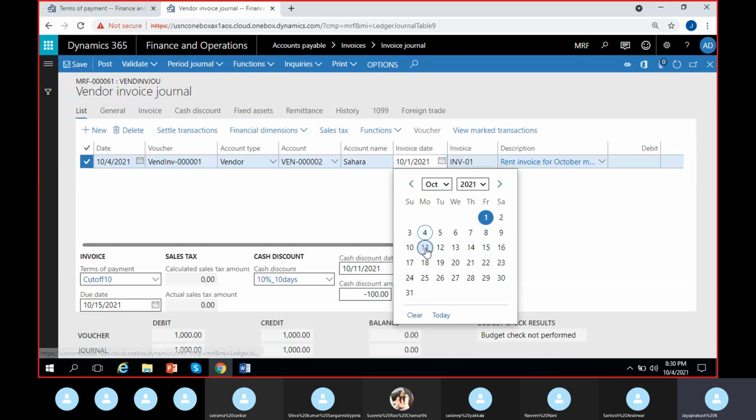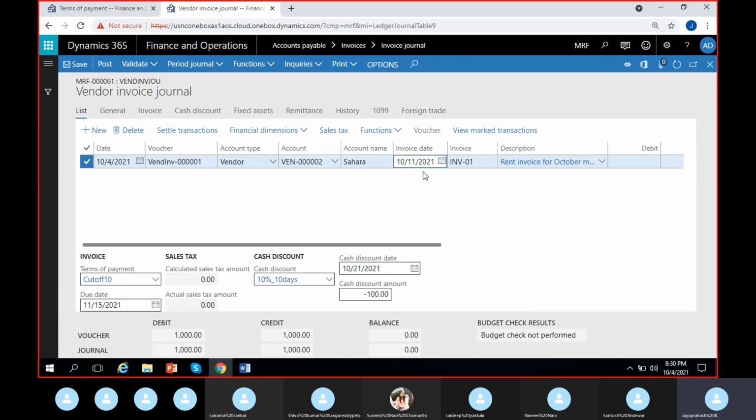Suppose I give the 11th as the invoice date. Then what happened? It takes the next month's 15th as the due date. So that 10th day will act as the cutoff day. If the invoice is done on or before, let me see with the 10th also.